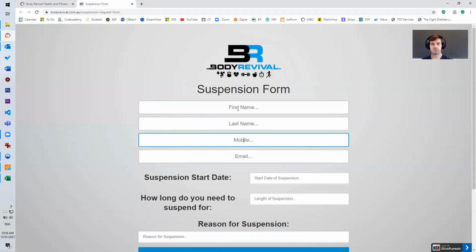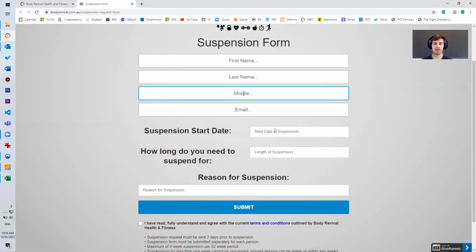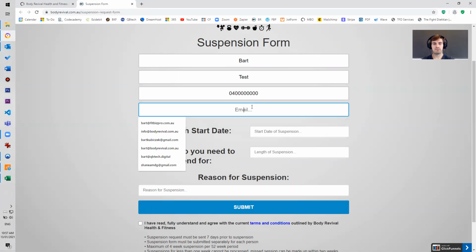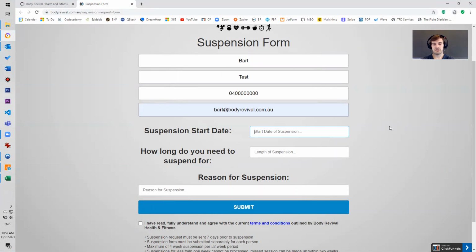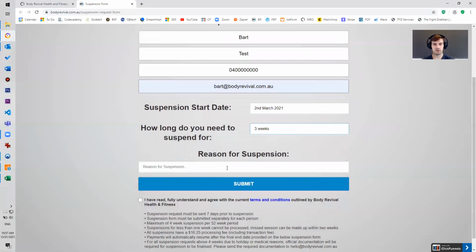What they will do is put in their first name, last name, mobile, email, and start date of suspension. So let's say I'm going to put in Bart, test, mobile, email. And then we'll put a start date, second March 2020. They can put anything, they can put 2/03/2020, as long as it makes sense. Actually, we have already 2021. Length of suspension, let's say 3 weeks. Holidays.